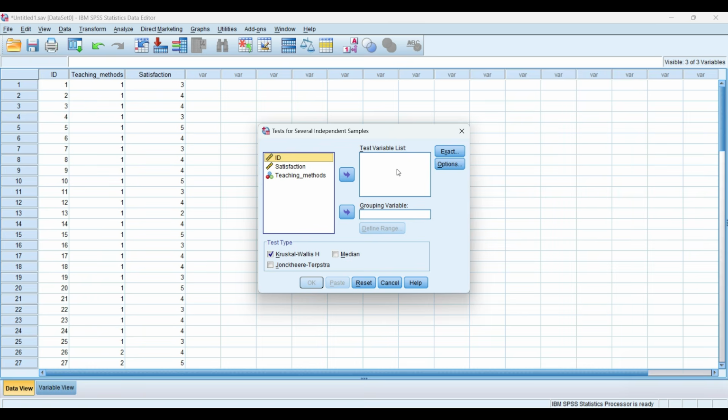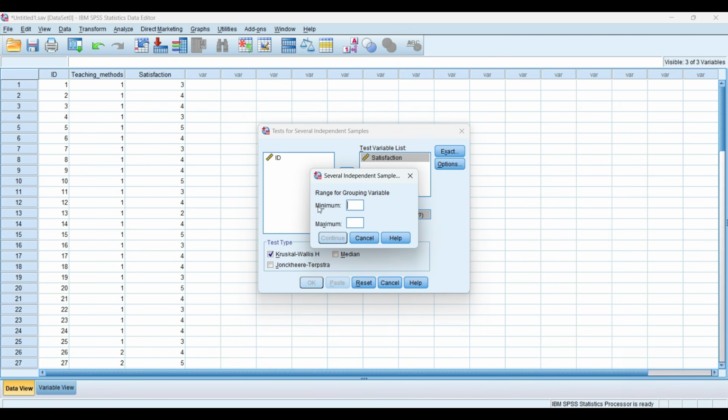On this dialog box, you will put satisfaction, which is a continuous variable, in the test variable list, and teaching method as the independent variable into the grouping variable. And we will assign the values like in our data, the minimum value was 1 and the maximum value was 3. In this way, we will perform the analysis and see the results. So we will decide the final decision accordingly.